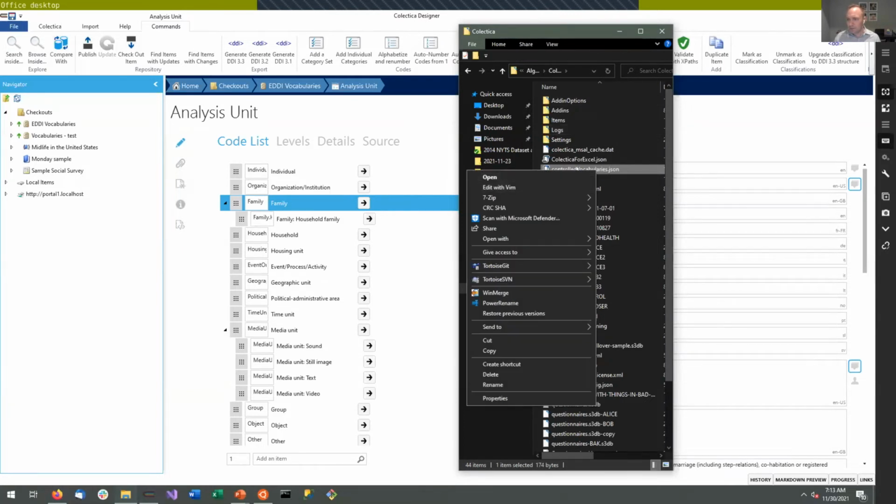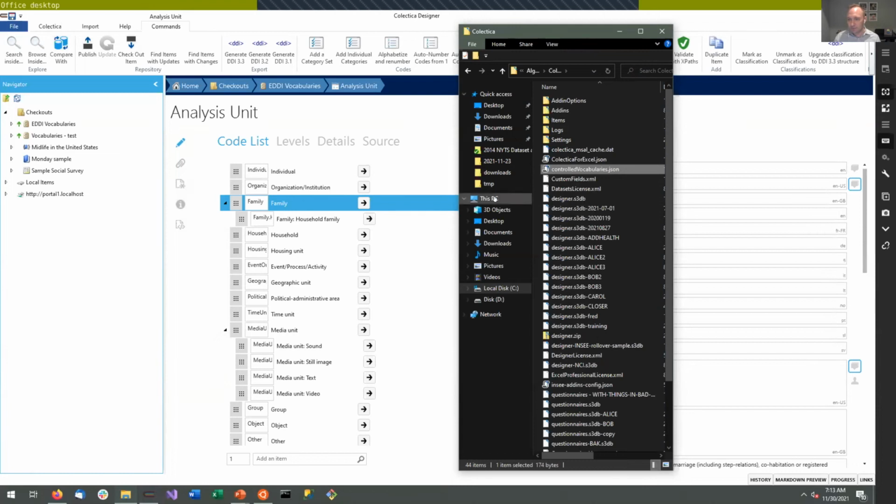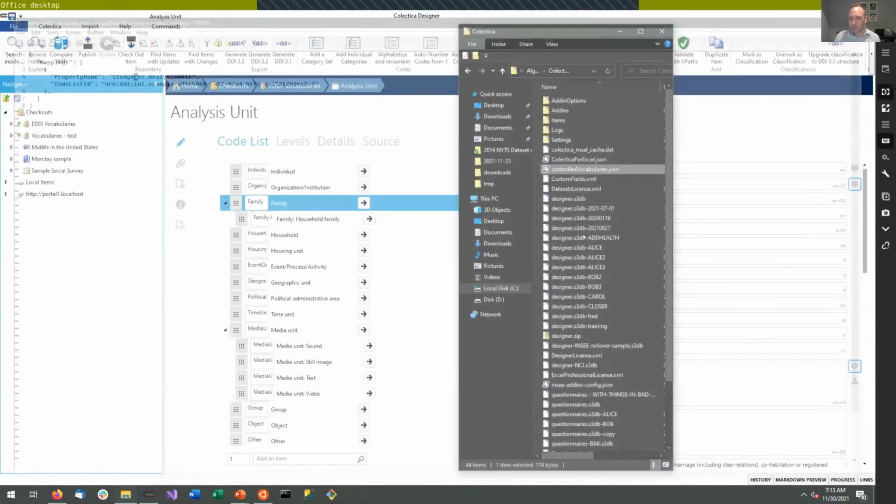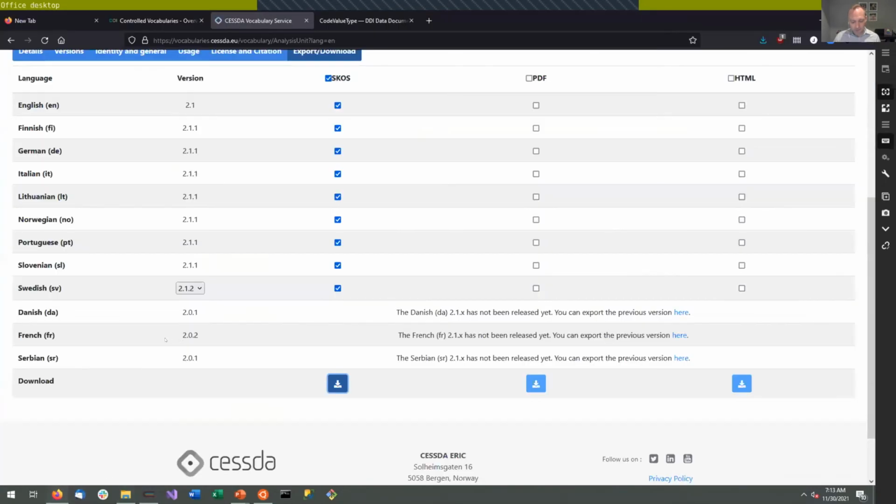So it's just a config file, a JSON config file that I'll open up and show that basically we're specifying the property name, which in this case is study-based.analysis unit. And then we give the identifier, the DDI URN of the code list that has the terms from the vocabulary. And of course, you can have as many of these as you want. And the terms to use as property names are all documented. I can show that too.